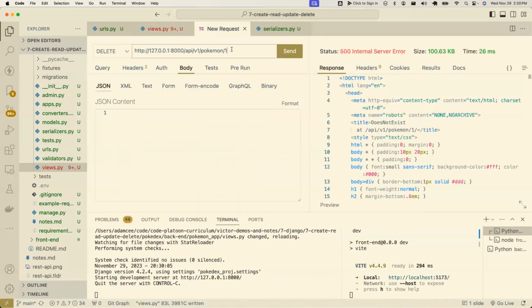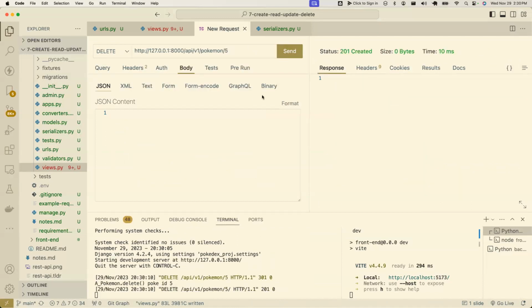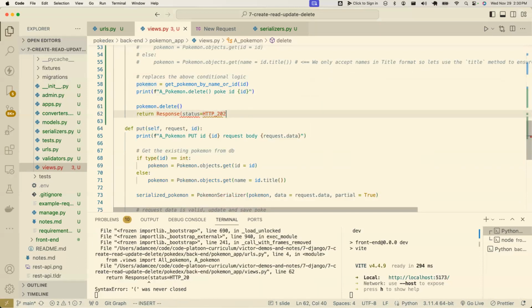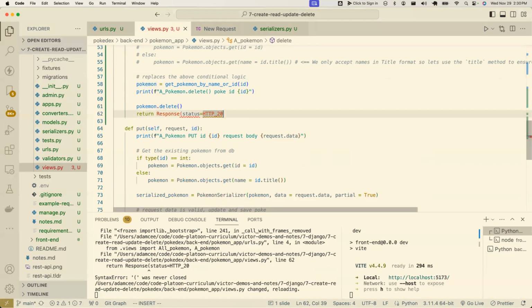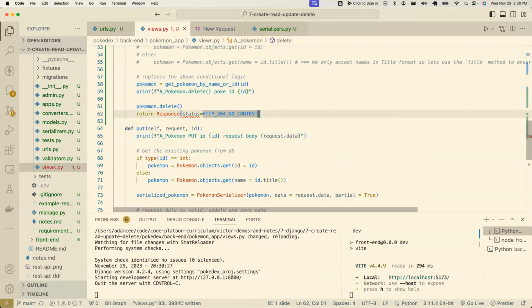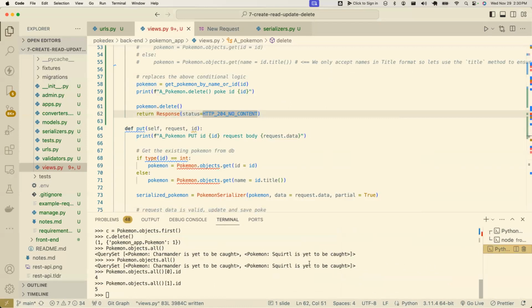Let's try our happy path for deleting the Pokemon with ID 5. And I got a 201 back. And that would be because I have a typo there. I believe we want a 204 no content response because we are not creating anything. So now I've only got one Pokemon left in my database.